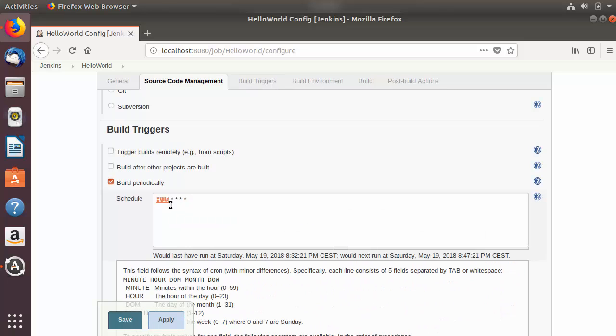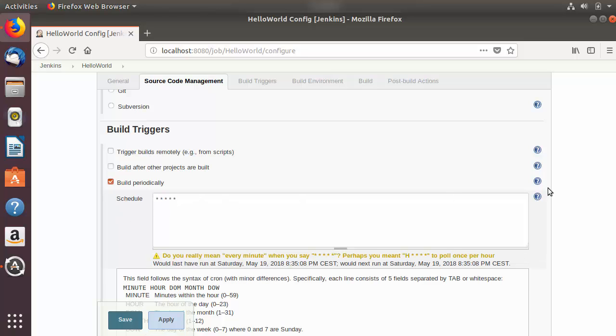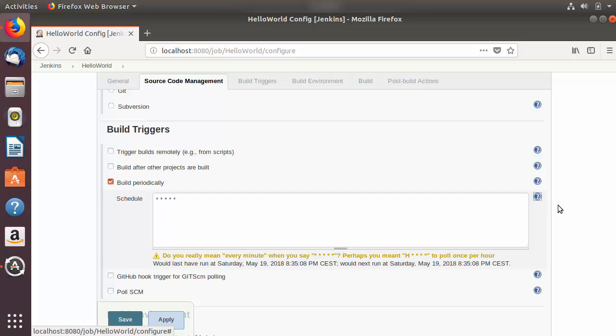So to start with, we are going to start building our Jenkins job every minute. So we are going to just give 5 asterisks here. Okay, and you can once again collapse this help window when you click on this question mark here once again.